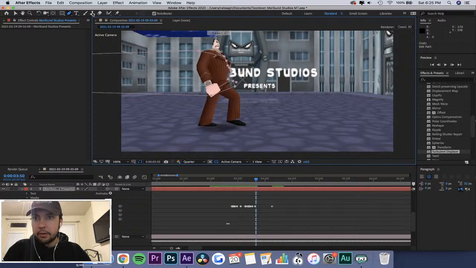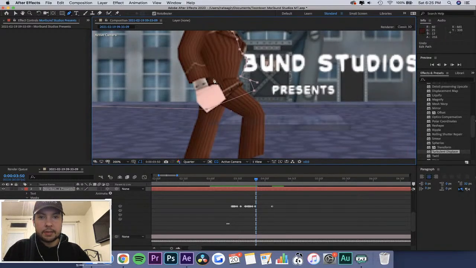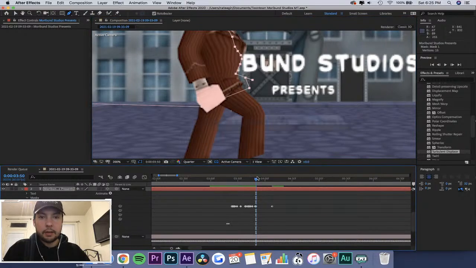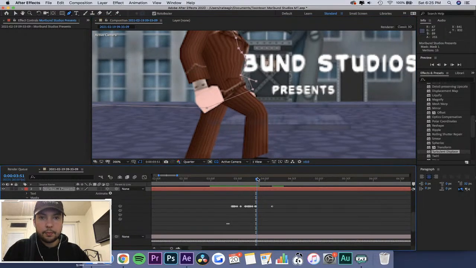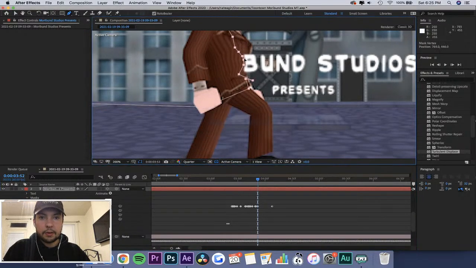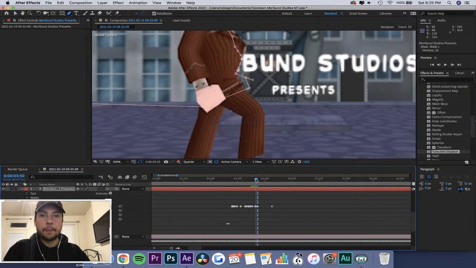Man, that is driving me crazy. Basically, it's doing this thing for some reason where I have to add a new point to move them individually, which is really strange. I mean, I don't know. I can just keep moving it like this for now. Actually, no, I cannot. I'm going to run out of points at this point.